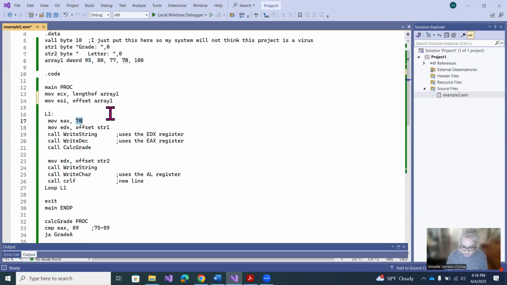So here, instead of having a 70, ESI is the address. ESI contains the address of the grade 95 because that's the first element in my array, right? So I'm not going to put ESI here. I'm going to put brackets. I'm going to dereference ESI. The brackets, what that does is it grabs the value that the address holds. So that's called dereferencing the address. So right now, this 95 is going to get put into EAX.